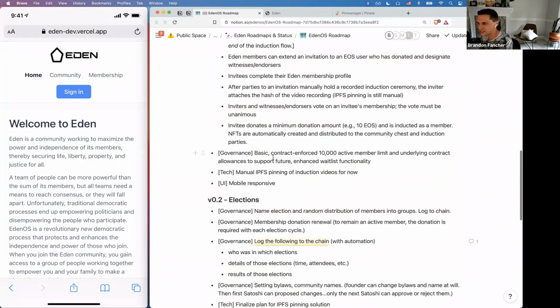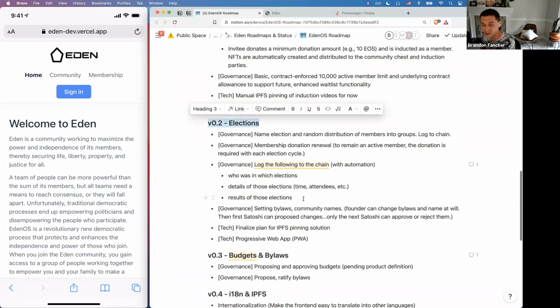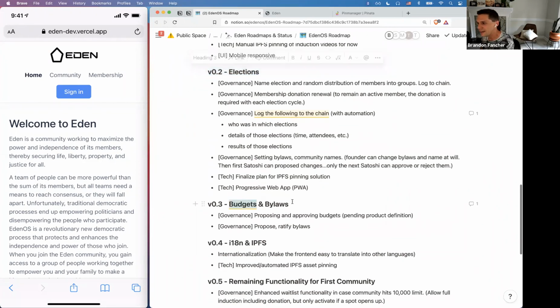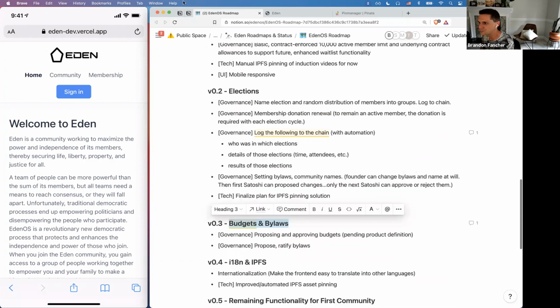There are other things that we've built into this. Basic contract enforced 10,000 active member limit. And right now, you'll see that we are using IPFS. That is somewhat manual, and we're mobile responsive. Now, I won't get into this granularly here with v0.2, but like I said before, our next big milestone is going to be enabling elections, on-chain elections, and then enabling things like establishing budgets and bylaws and all of that. It gets more technical as we go.